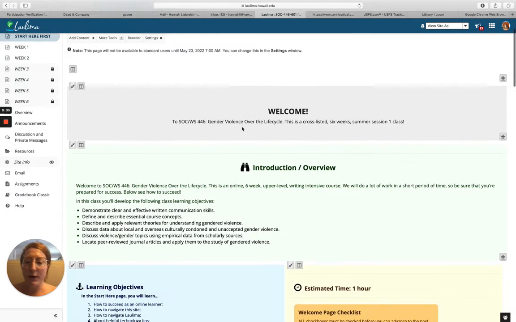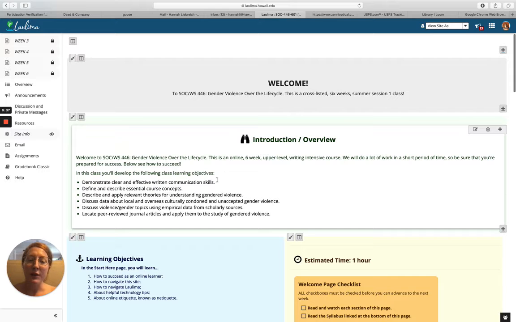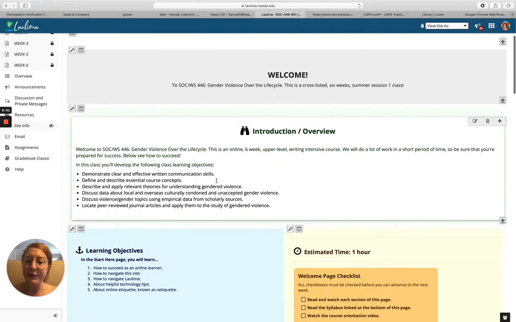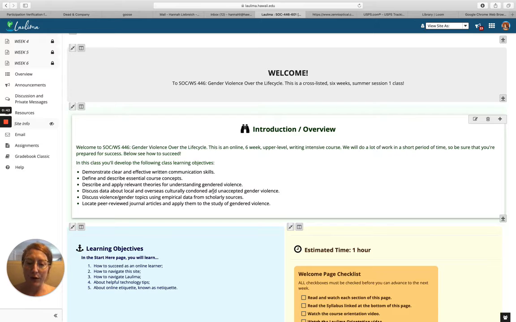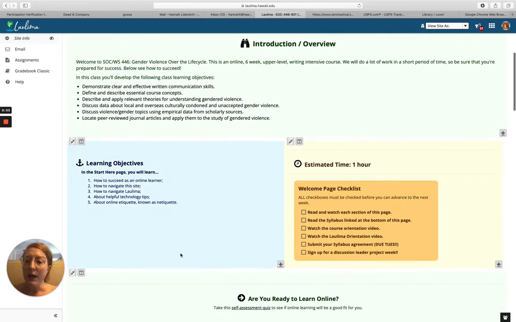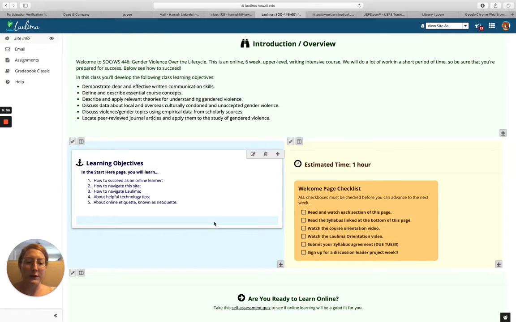So, you can see my little welcome here. This is an introduction and an overview to the class. In particular, pay attention to the class learning objectives, which are also available on the syllabus, and they're the learning objectives that appear in the course catalog for UH Manoa. This is the learning objectives for the Start Here page.